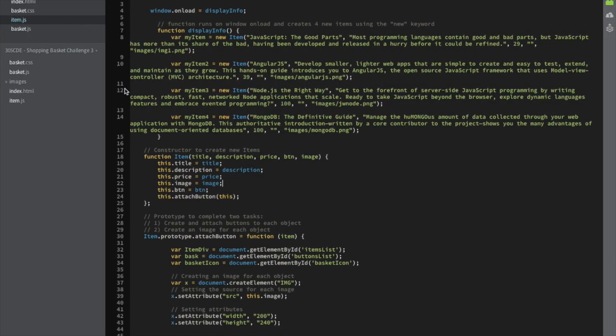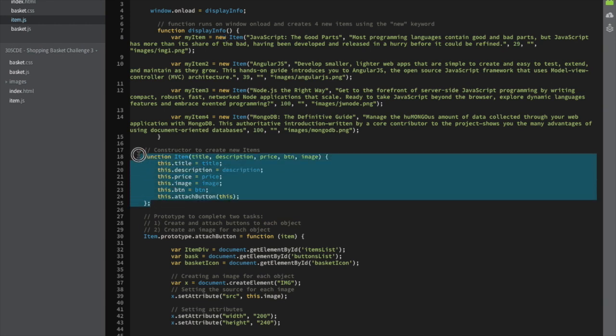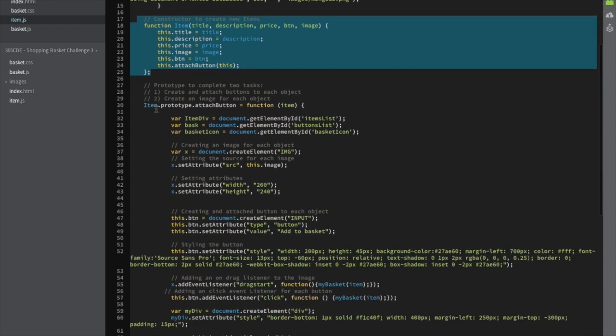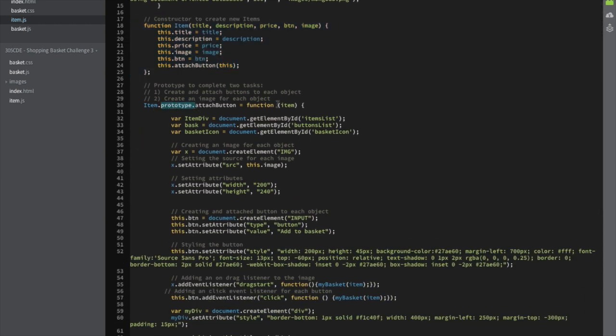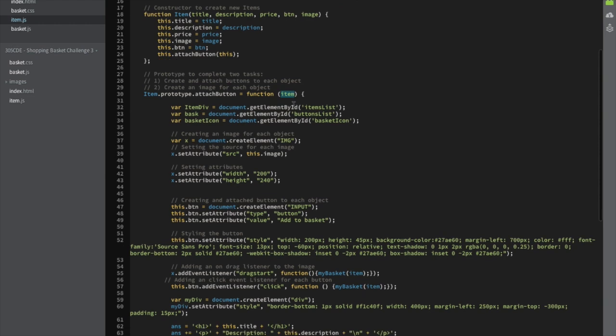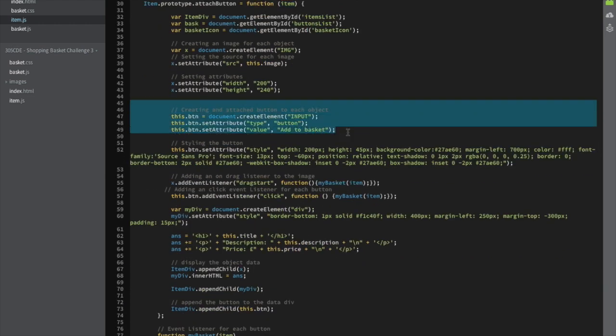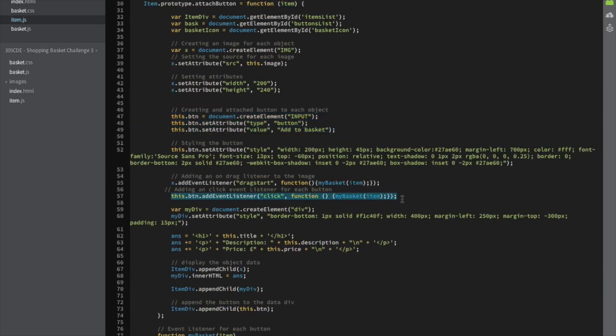This is the code for my shopping basket challenge. I use the new keyword to create multiple items for my shop, which pass on the data to the constructor, which creates an object for me. I also use the prototype, which takes a single item object as an argument and creates a button for it, and then attaches an event listener to that button, and then attaches the button to the object itself.